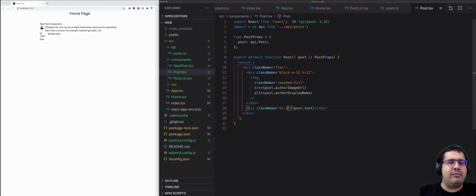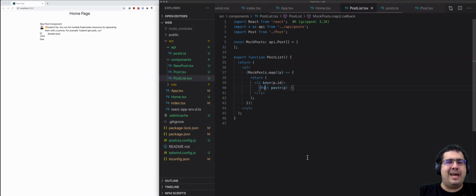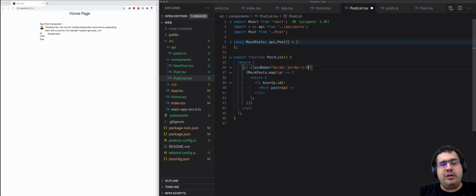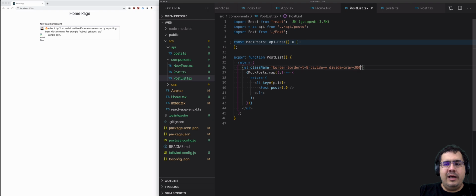Now, the way things are right now, it is not really easy to see where one post ends and another one starts. To fix this, we can go to the post list component and just add a border around the whole list first. Then, using the divide-y utility, we can control the border between the post elements. You'll notice that as soon as I added these classes, the border was added between the posts in the browser. Now this looks a bit better, and at least we can see that we actually have two posts there.